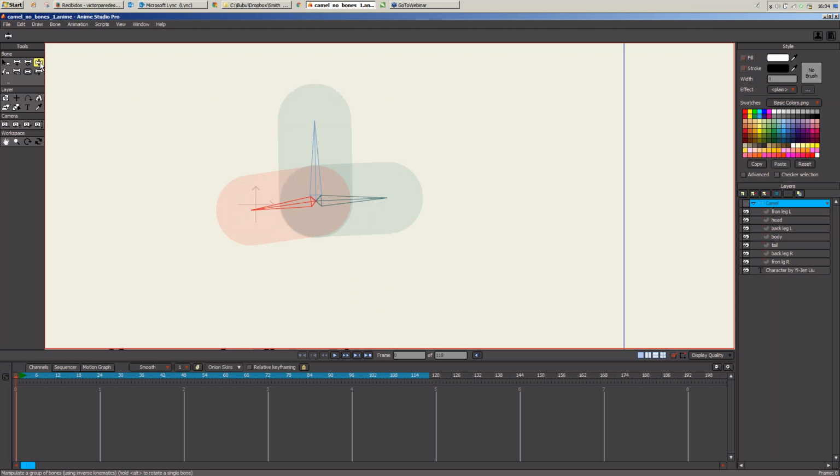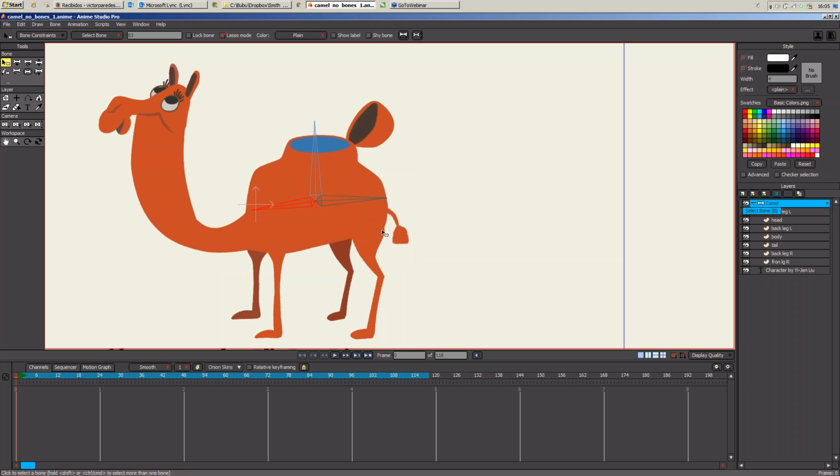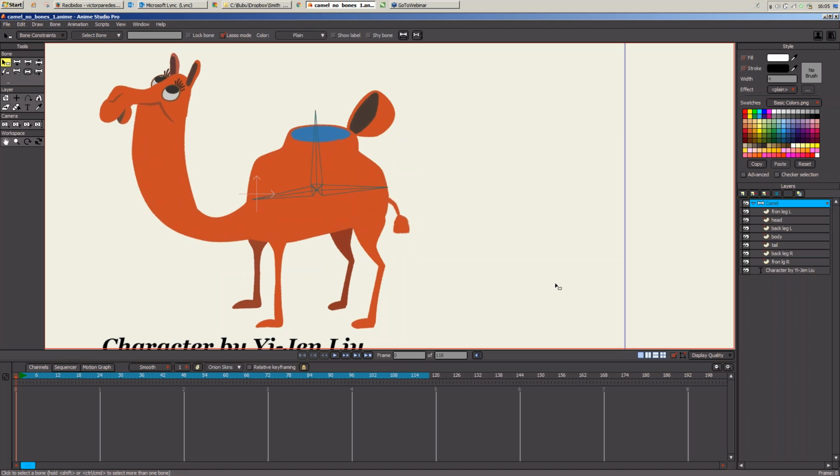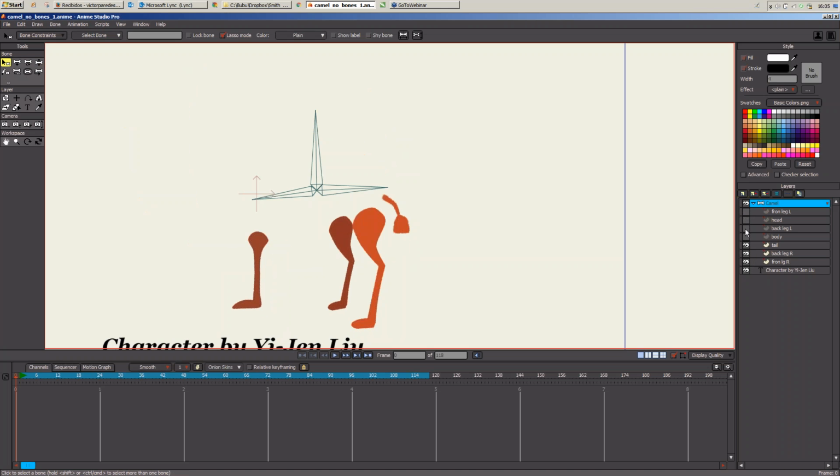Okay, so now I will hide the camel, and I have this very simple construction. So I have the main bone and one bone which will control the back part of the character and another bone which will control the front part of the character. Okay, so now I will show my camel again, and I will create the bones for the leg. So I will start with this leg. I want to hide all the other layers and show only that leg.